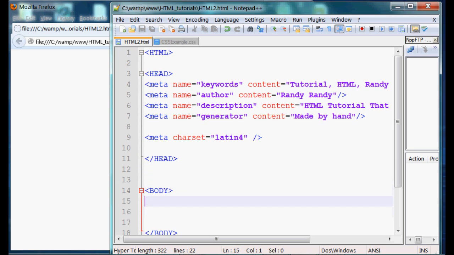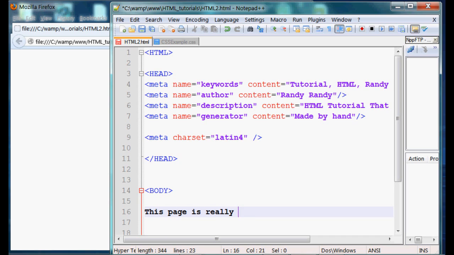Now if we want to see what's going on with the charset, we're going to have to make some kind of a title. So I'm going to say this page is really cool. Now to make this a title, I'm going to put in some h1 tags. H1 tags, in case you don't know, are called header tags. They basically are a block element, makes a title.